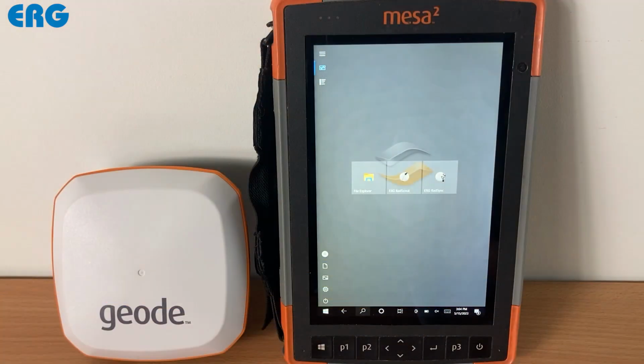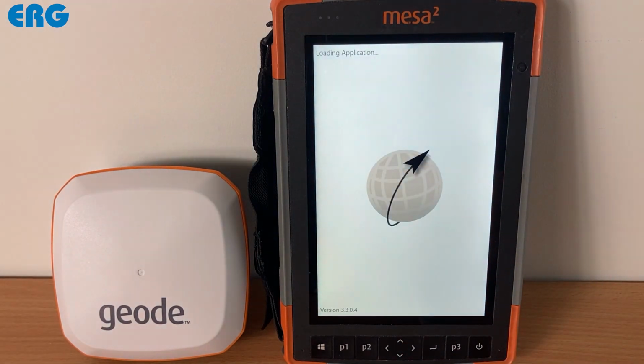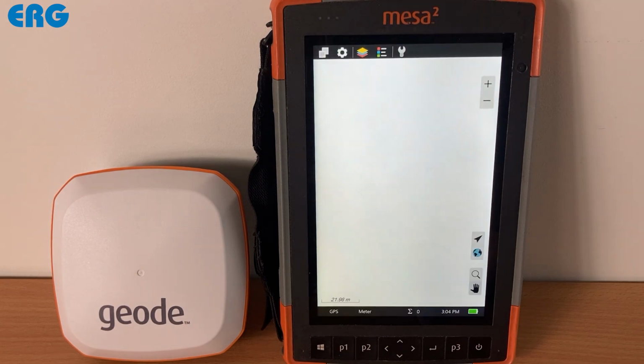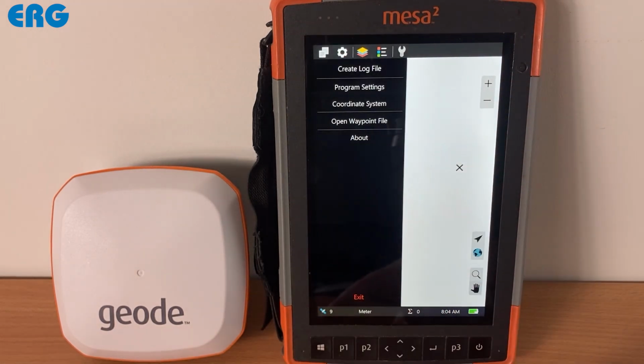To navigate to a shapefile point feature, also known as a waypoint, in the RadScout system, open the RadScout application on the tablet. Select Open Waypoint File from the File drop-down menu.